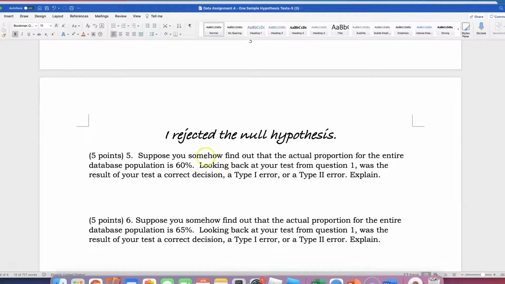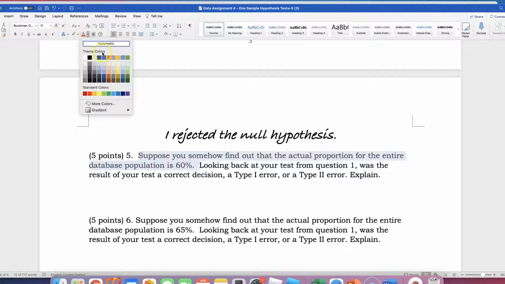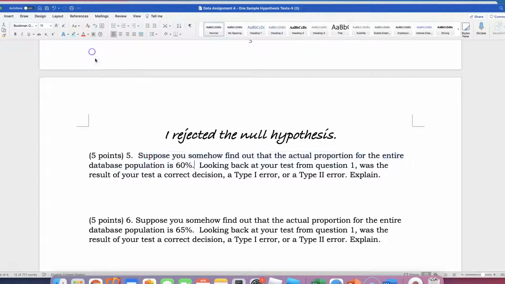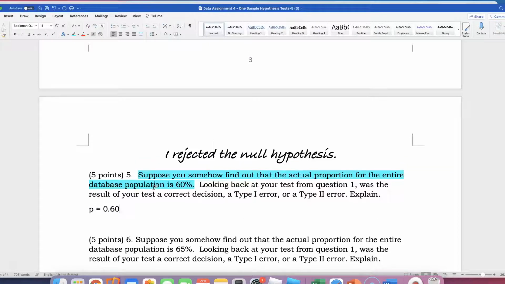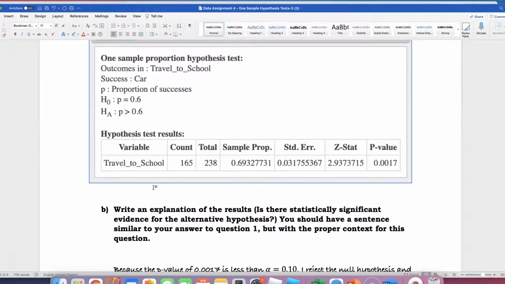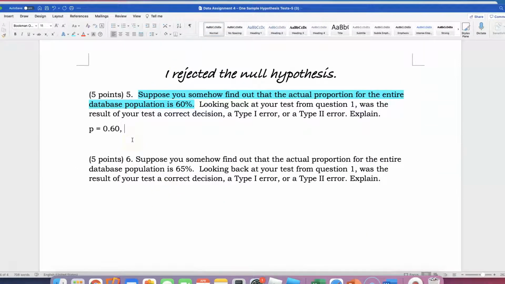So let's take a look. Number 5, suppose you somehow find out that the actual proportion of the entire database population is 60%. So what are they saying here, you guys? They are saying P equals 0.60. Was that null or was that alternative? That's null, right? So what this blue statement is saying is that the null hypothesis is true.